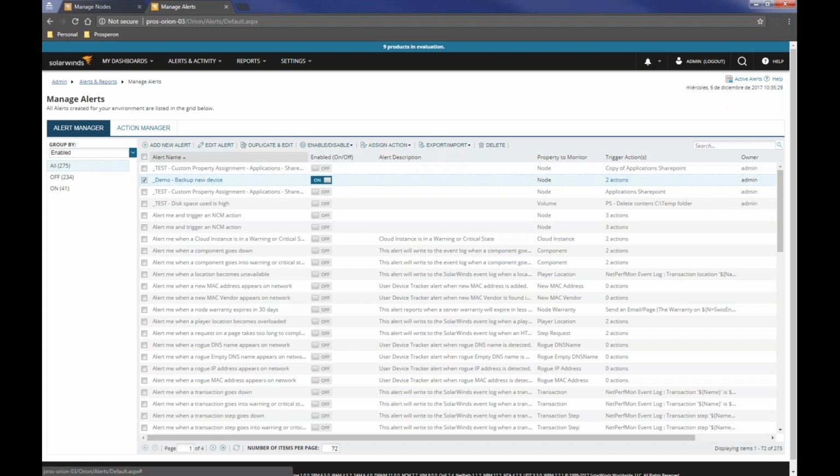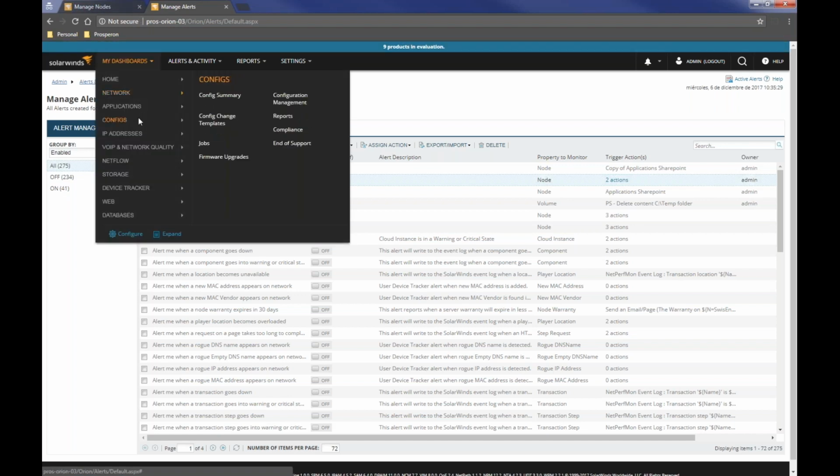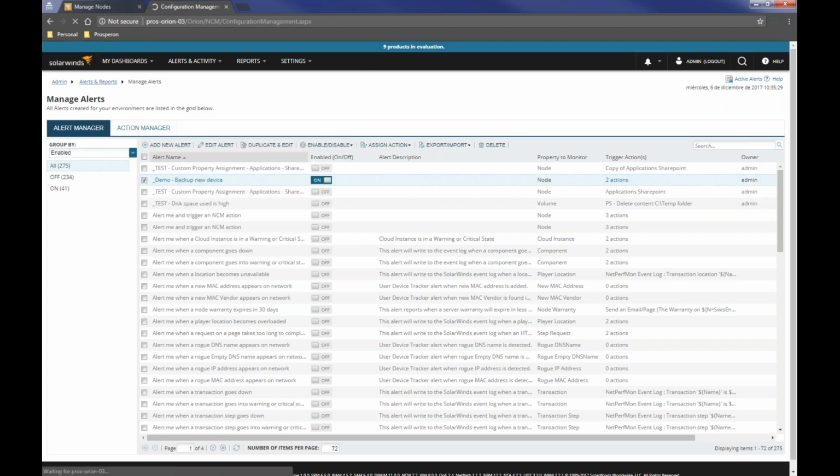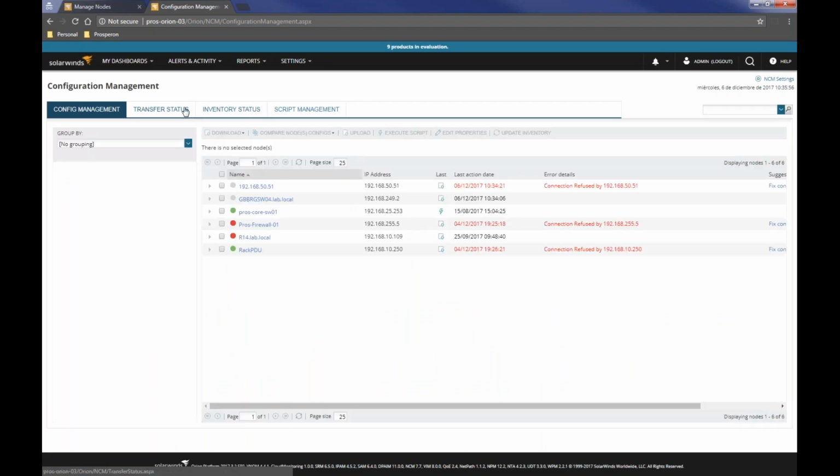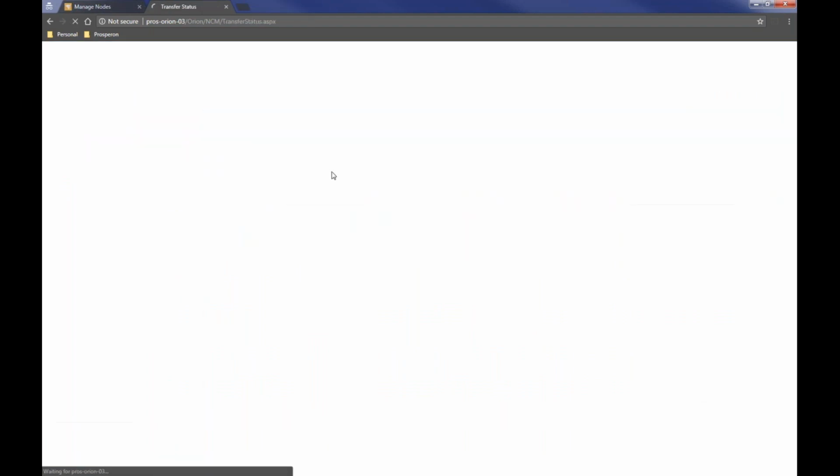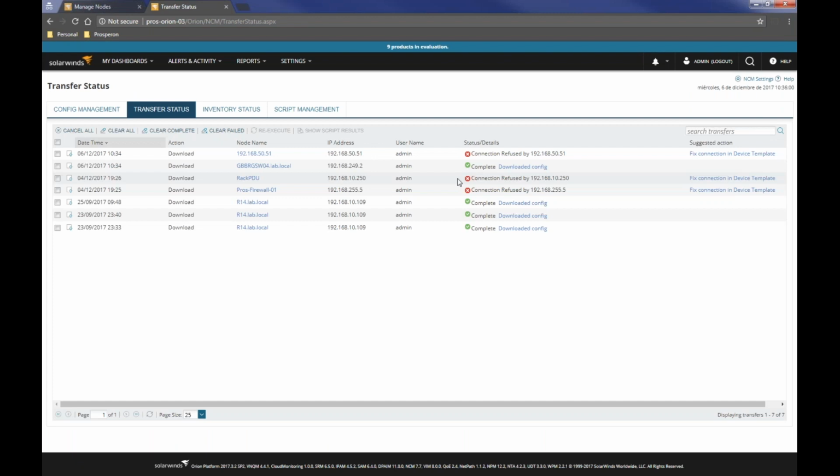NCM, remember, is the module that pretty much all of you have. It's the one that allows us to get backups. So in theory, if we go here, we should see that SolarWinds has tried to download the configuration of these new devices. And there we are. It tried to get it from this device and was successful, and in this one it failed. Do not worry too much.